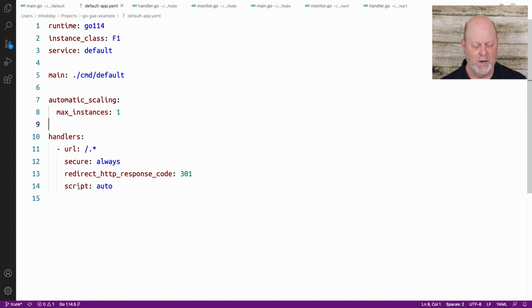And then the last part is actually what's important. This is where I tell it, hey, I want all my handlers to use HTTPS and redirect anybody that comes in with HTTP. Now, if I were building a real web app that had an index page and static assets and CSS, I would add some more stuff in here, and I'll let you go look at examples in the Google documentation.